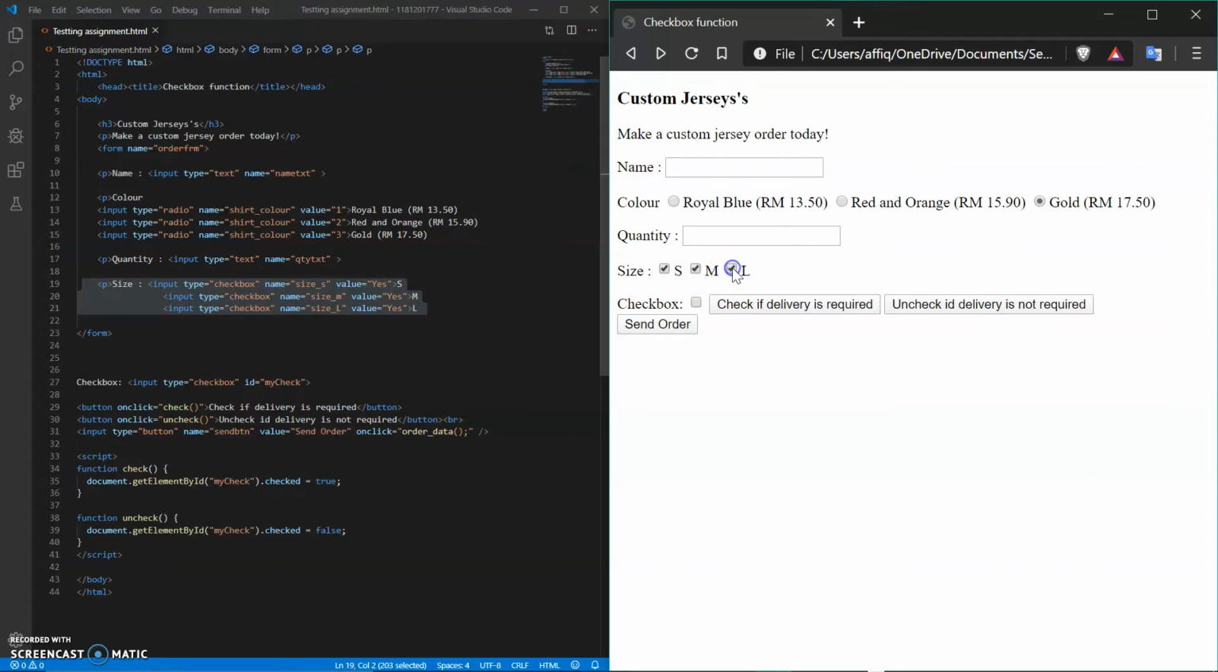Now, the benefit of using checkboxes is that as a user you are allowed to select multiple options, while if you use a radio button, which can be seen here by the color, you cannot pick more than one option. If you try to pick another option, it will delete the previous selection and put on the newly selected one as your selection. That is the benefit of using a checkbox compared to a radio button. And this size checkbox here is a regular checkbox.